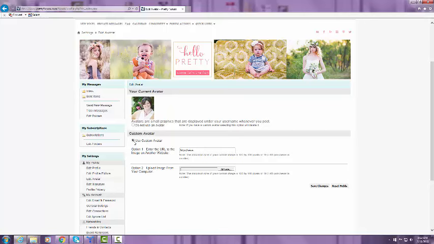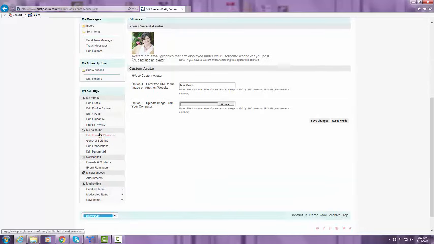So use custom avatar, or you could click on do not use an avatar. I like it when you guys have an avatar, because then I can see who you are, and I like that. So you have all these different settings over here that you can choose from.